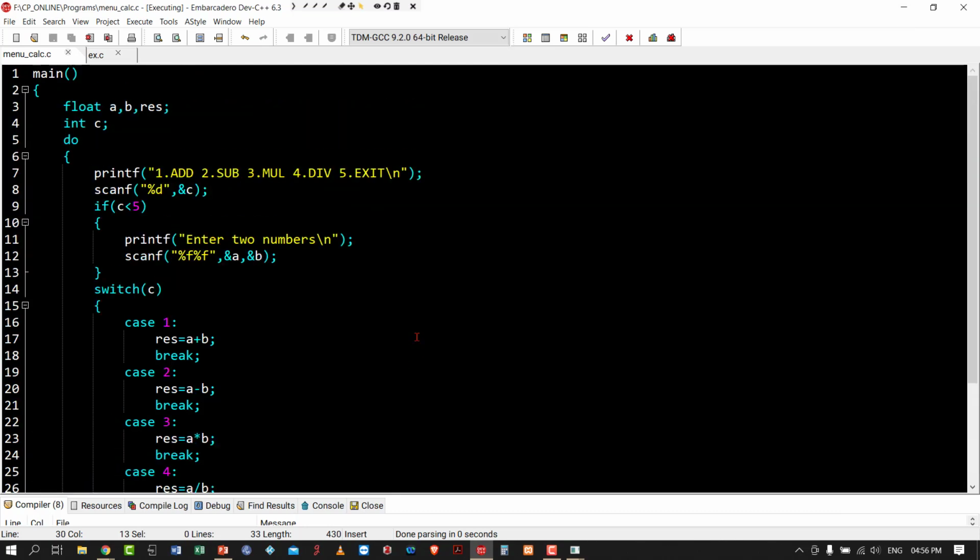Okay, now I'll explain the program. Here you know the purpose of line number 3, line number 4. Here I have a do while. So first statement is a printf statement. The user will enter some value. Suppose he got some value 1. If c less than 5, that is if 1 less than 5 is true here.